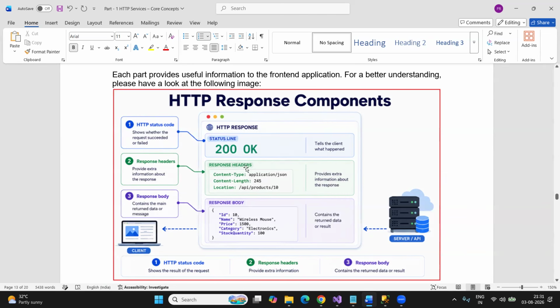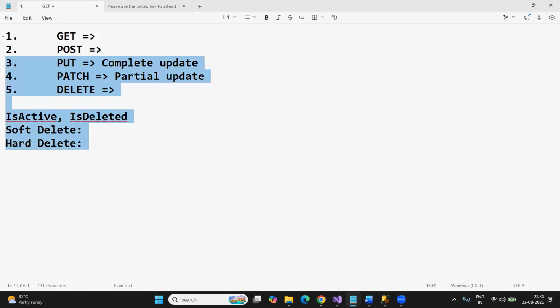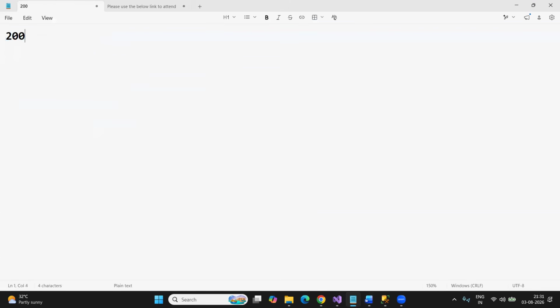Like this 200, there are other status codes also available. What other status codes are available? Can anybody tell me? So 200 is OK, it should be very clear. 201 is, guys tell me, Created. 204 means No Content.